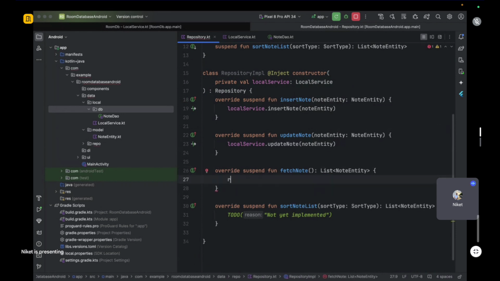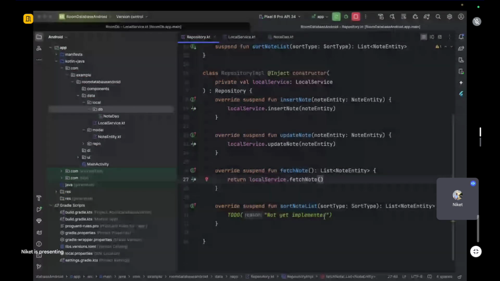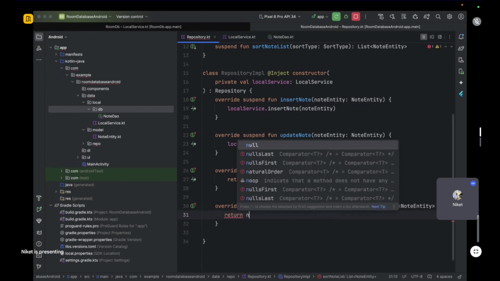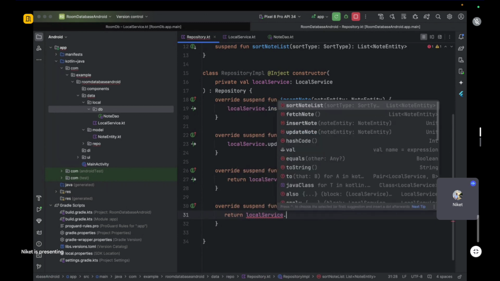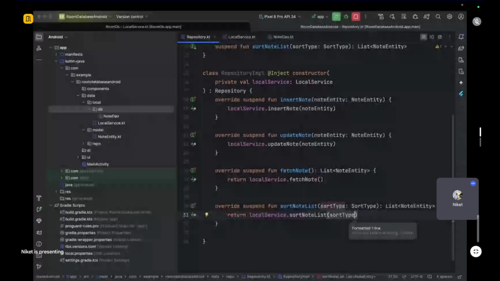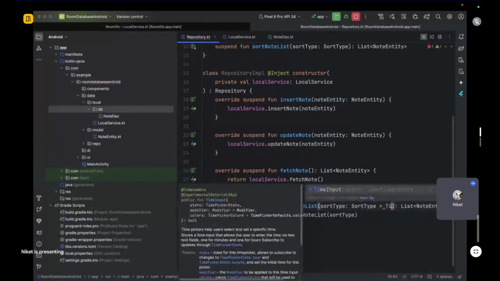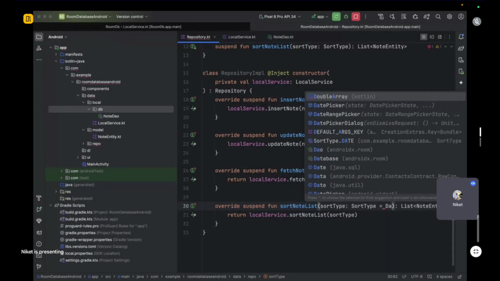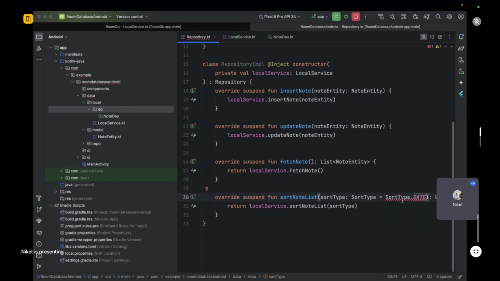Fetch nodes, so we're going to do return local service dot fetch nodes. Okay, sort nodes will be again simple: local service dot sort nodes with the sort type the person has provided. Let's say the default value of that will be date. Okay, that's always sorted on the basis of date.